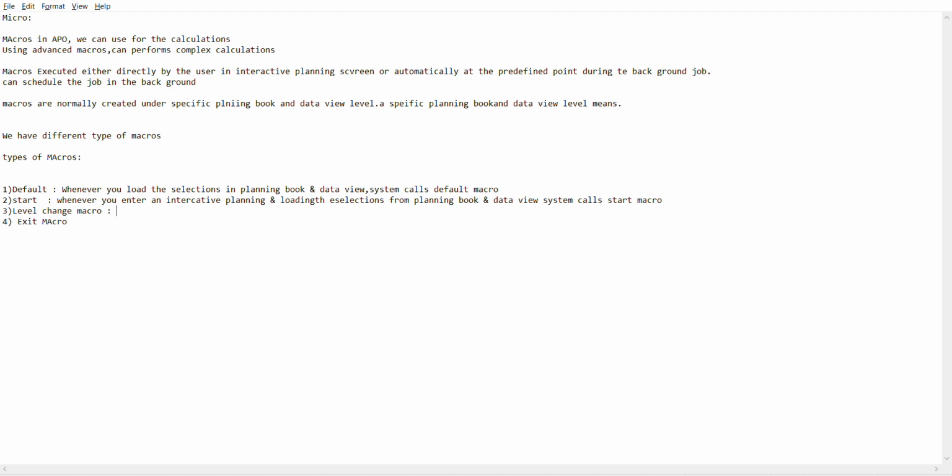So at the time of drill up and drill down, the system calls the level change macro. Once you scroll up, scroll down, at the time of drill up and drill down, the system calls the level change macro. That is nothing but the aggregation and disaggregation.